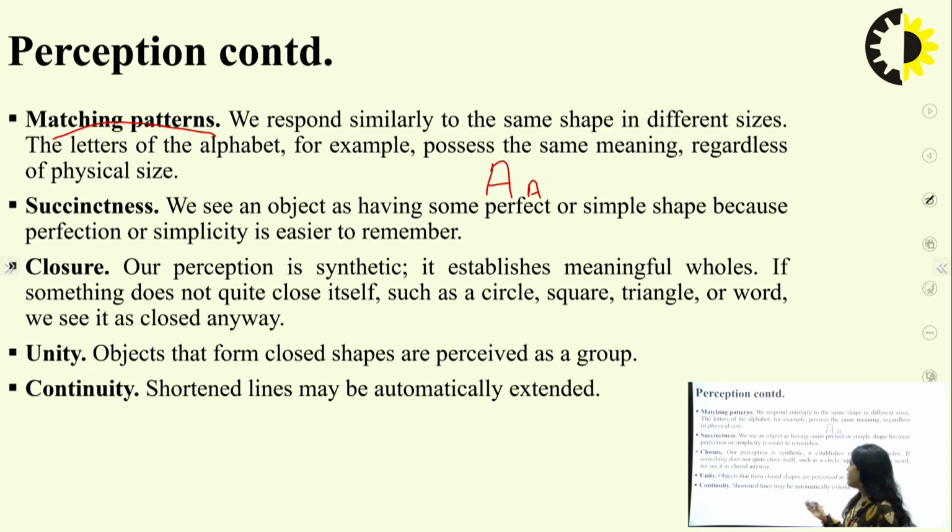Next is simplicity. In this, we see an object as having some perfect or simple shape, because perfection or simplicity is easier to remember. So we see the object as a simple object or as a perfect object. The next characteristic is closure. In this, our perception is synthetic. It establishes meaningful wholes. If something does not quite close itself, such as a circle, square, triangle or word, we see it as closed anyway.